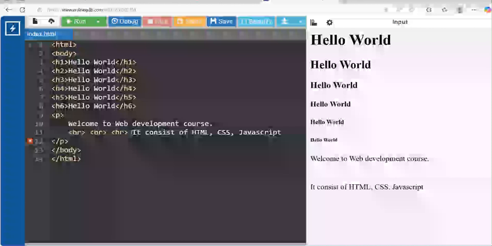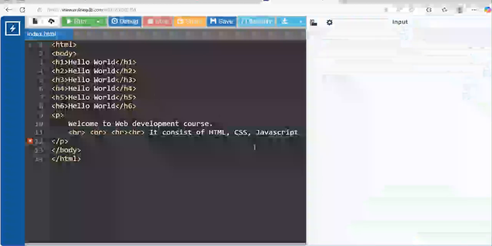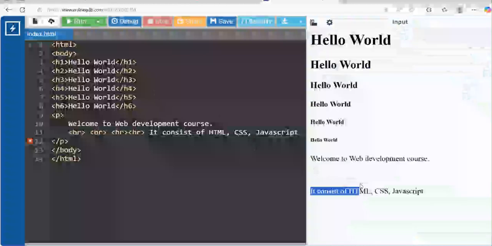If I give one more HR, it will give you one more line. So two lines appear here. So that is the purpose of horizontal ruler.